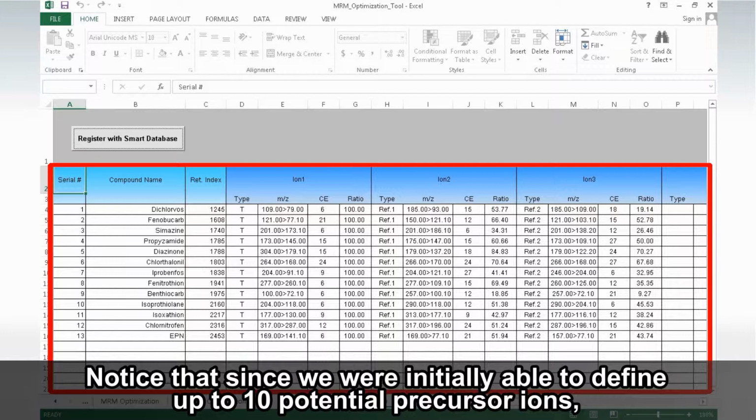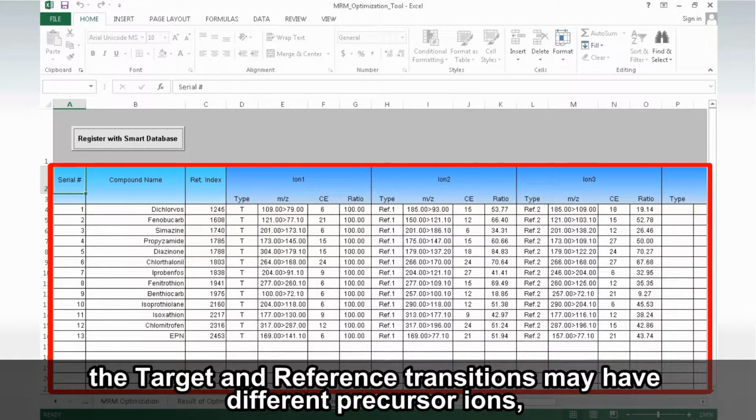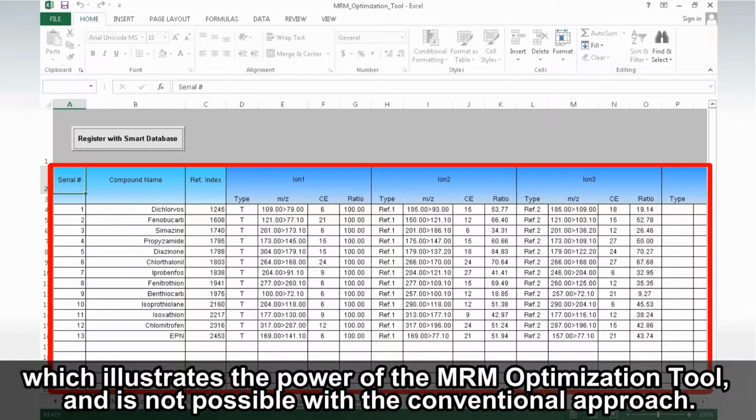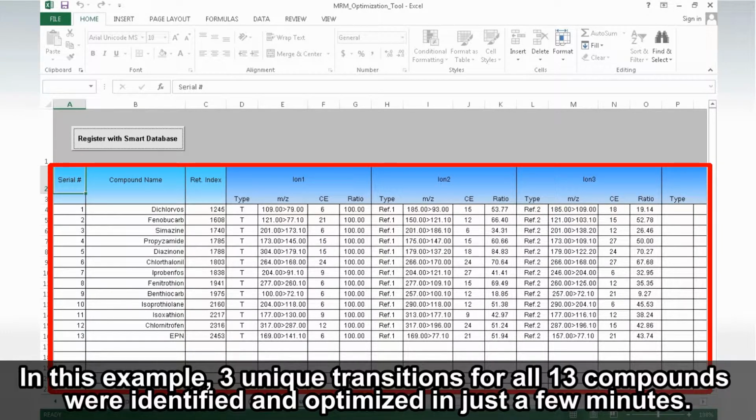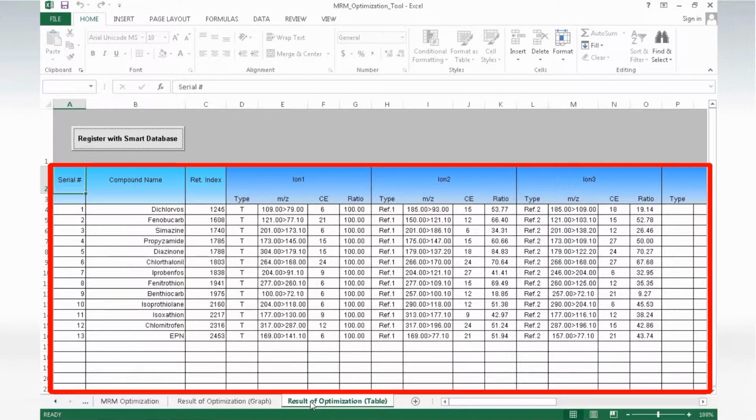Notice that since we were initially able to define up to 10 potential precursor ions, the target and reference transitions may have different precursor ions, which illustrates the power of the MRM Optimization Tool and is not possible with the conventional approach. In this example, 3 unique transitions for all 13 compounds were identified and optimized in just a few minutes.